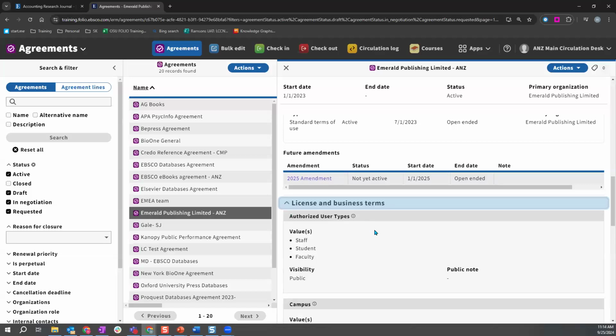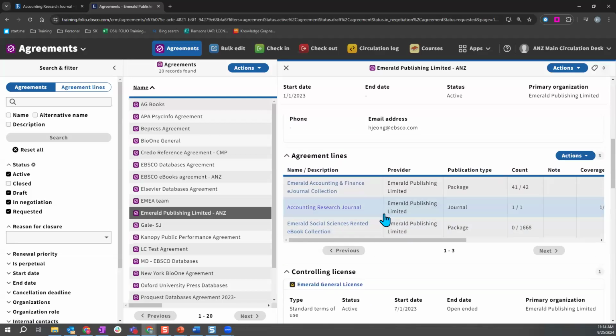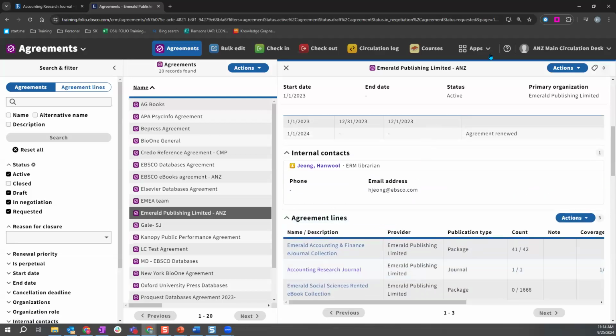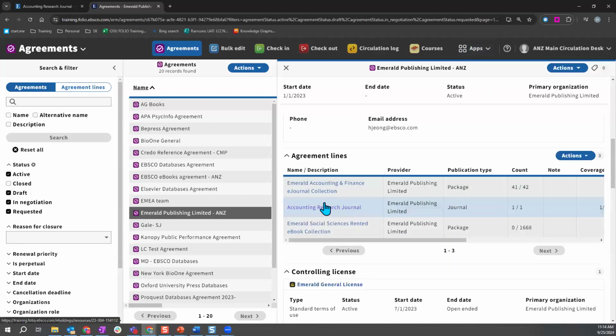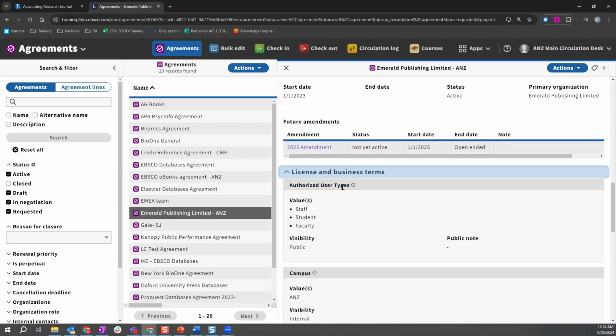So perhaps you are a librarian sitting at a desk, and you get a phone call from one of your patrons saying, "Hey, I'm trying to access this journal, but I don't seem to have access. Can you please help me out?" And perhaps you might be able to find your holdings and link back to the Agreements app and see that, oh, for this title, the authorized user type does not include alumni. So that is why you might not be able to access that title.